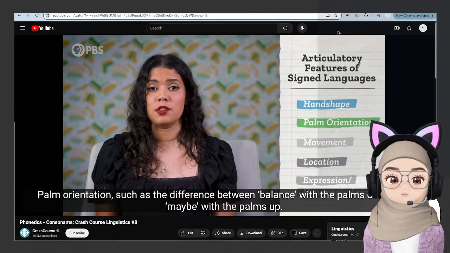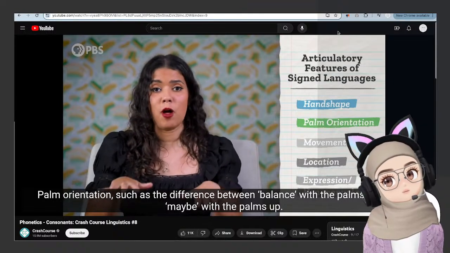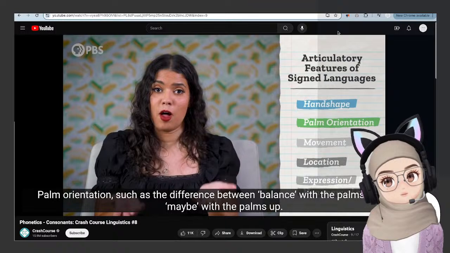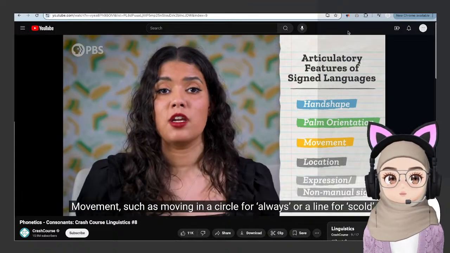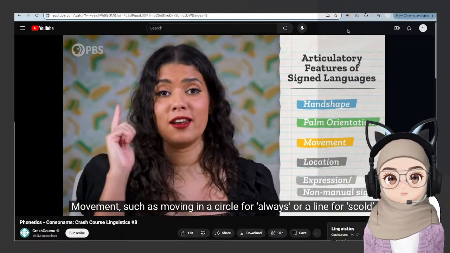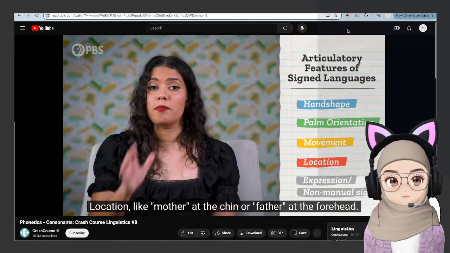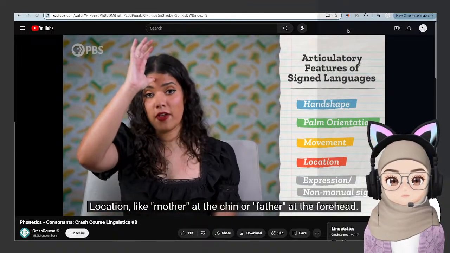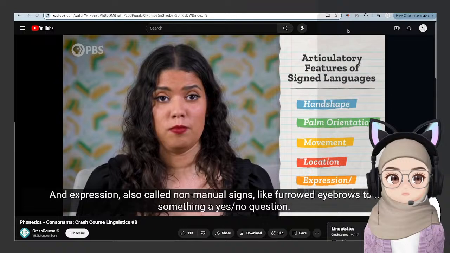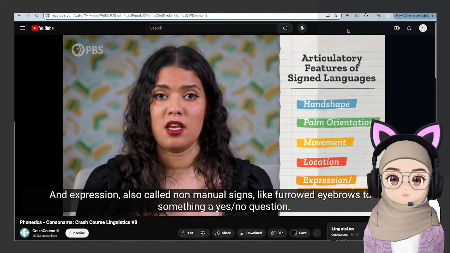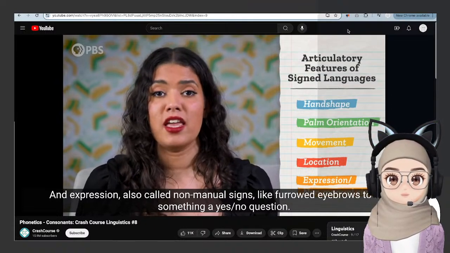Palm orientation, such as the difference between balance with the palms down and maybe with the palms up. Movement, such as moving in a circle for always or a line for scold. Location, like mother at the chin or father at the forehead. And expression, also called non-manual signs, like furrowed eyebrows to make something a yes or no question.